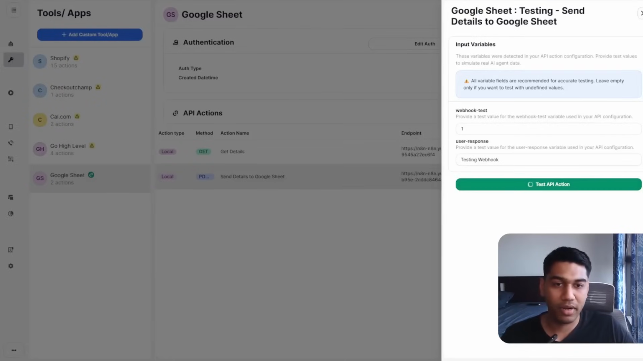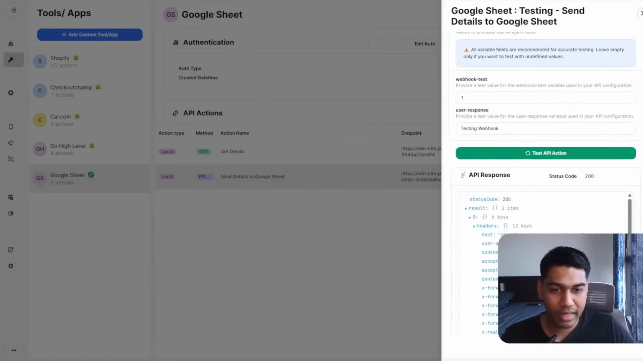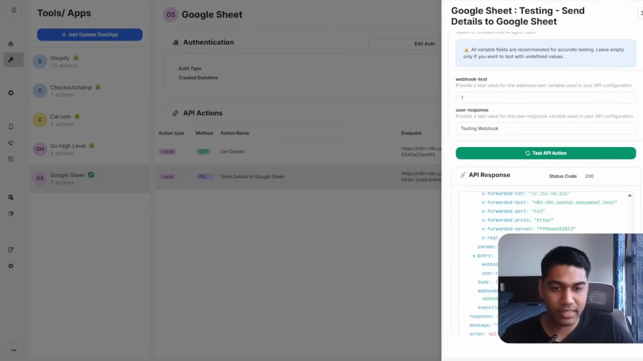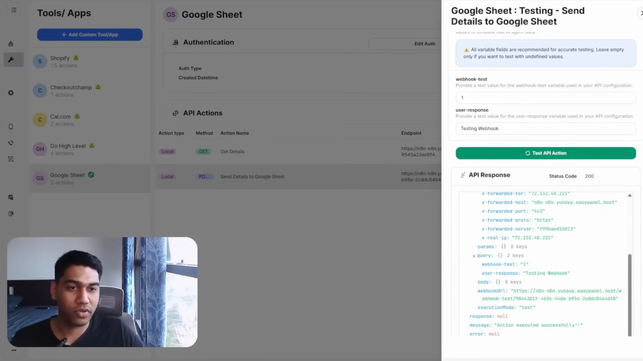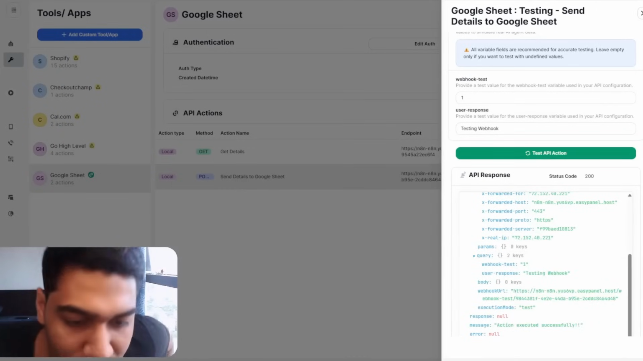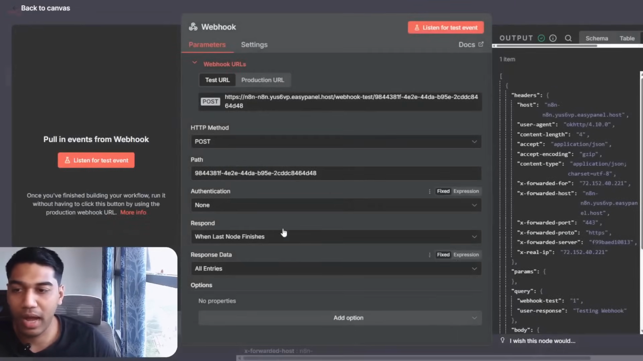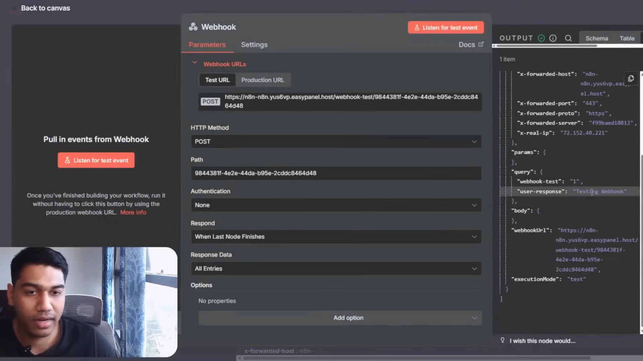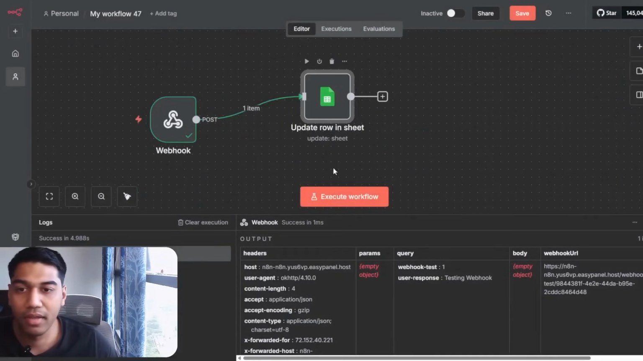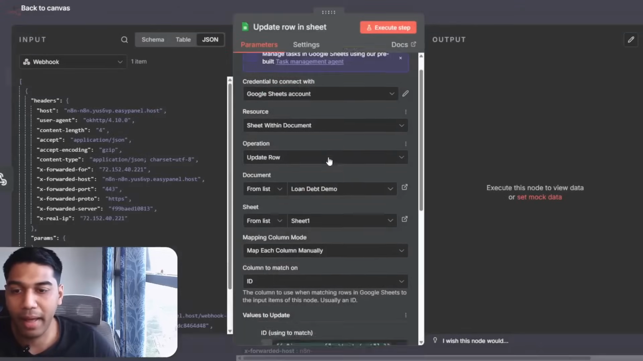Come back here, click on test API action, and then as you can see, we get a detail that its action is executed successfully. I'm going to move myself to the right so you guys can see this properly. Action is executed successfully, and here if you come back to N10, you actually get the details here, right? Testing webhook and webhook test 1. I can come here, input these details here back in N10.